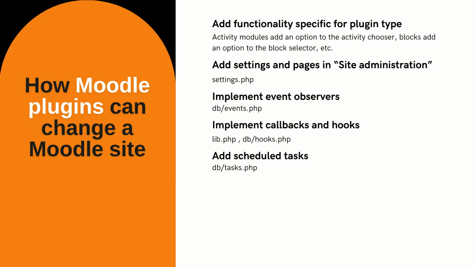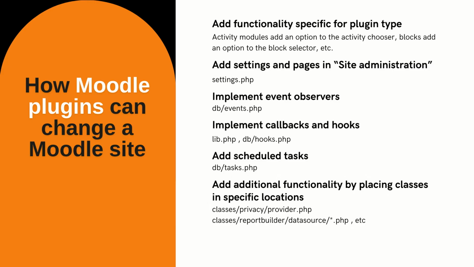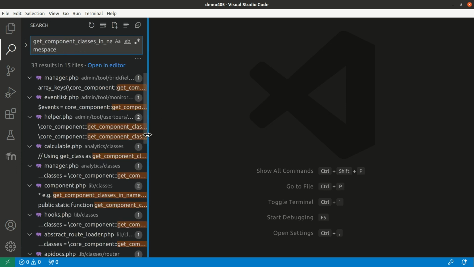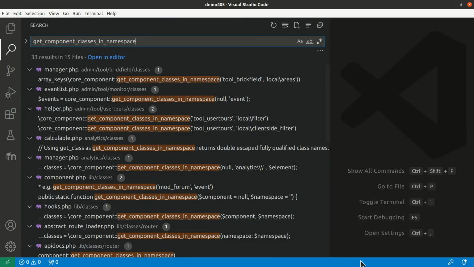Another powerful way to modify Moodle is by placing files in specific locations. Many plugins, including all standard ones, implement the privacy API simply by adding a privacy/provider.php file. This method is also used to extend features like Report Builder, where plugins can add report sources, audience types, and aggregation methods. Plugins can extend global search, analytics, and user tours in the same way. Plugins can even define their own events and hooks by placing classes in specific locations. To find the special locations, look for usages of the method get_component_classes_in_namespace.